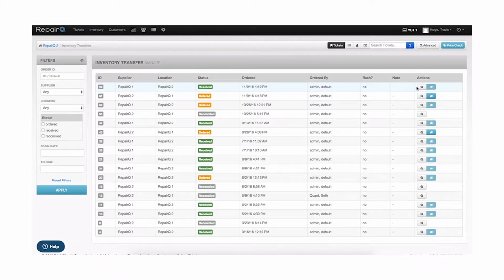If it's one that's already been received or reconciled, your main action is going to be only view, because it's already been shipped, so you can view that internal transfer. For one that's been ordered, if you are the store that it was ordered from, if you are technically the supplier, you can view that PO and you can mark it as shipped once you get your items together.